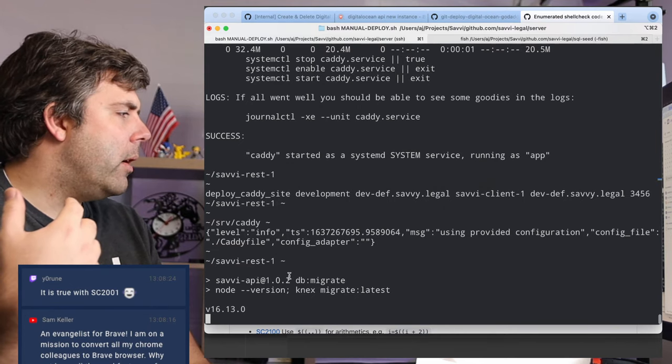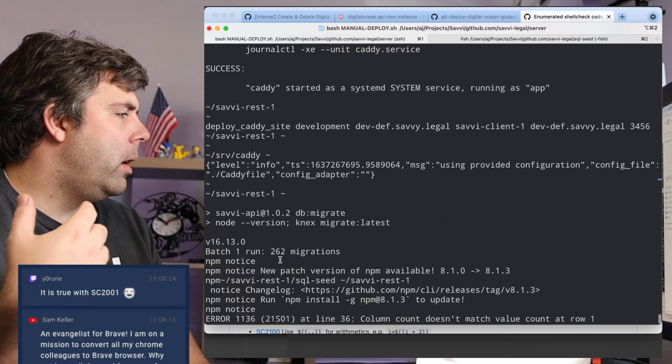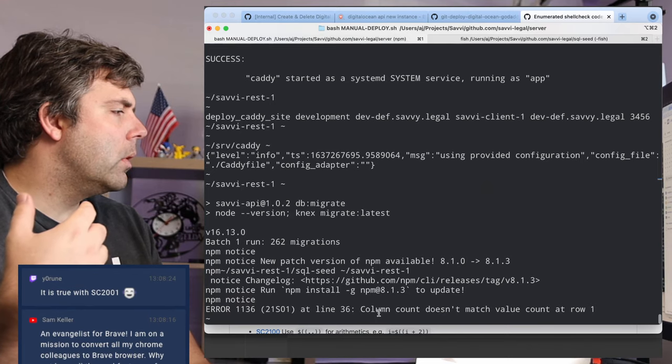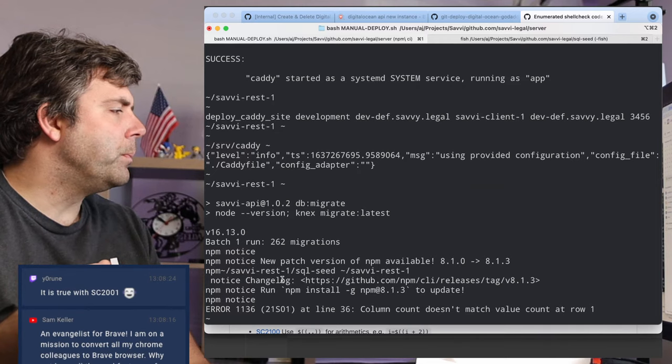And if it doesn't work out, then, yep, okay, didn't work. Why didn't it work? That's what I want to know. Column count doesn't match value count. So what this tells me is that it's still got the wrong version of the database.